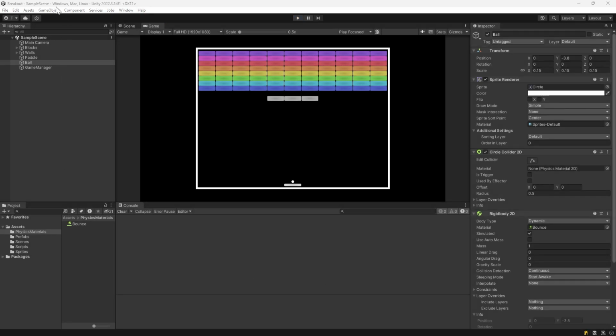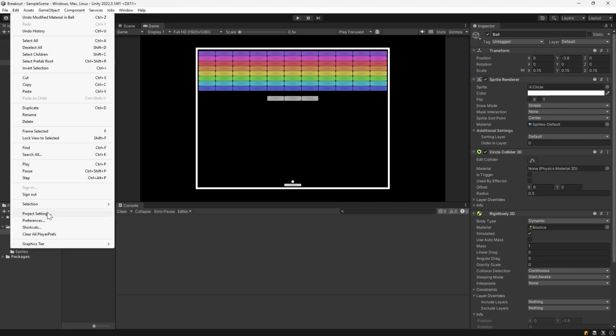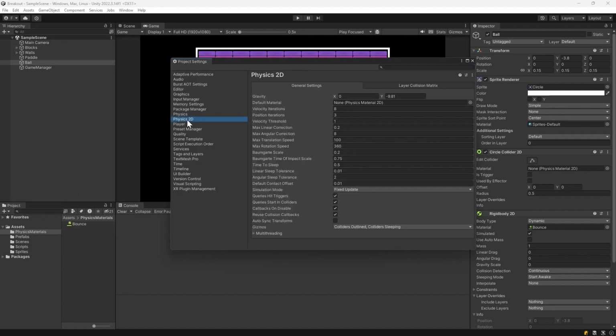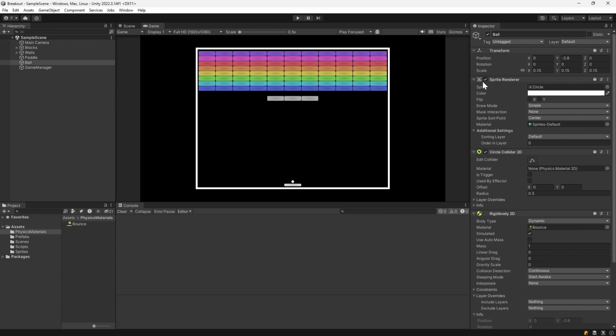If you go to Edit, Project Settings, and click on the Physics 2D tab, you can set the velocity threshold. If the velocity is below this, then the collision is considered inelastic and it will not work as expected. So just to be safe, we'll set this to 0.